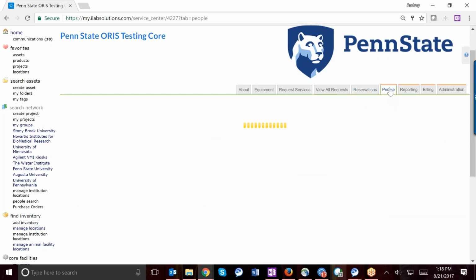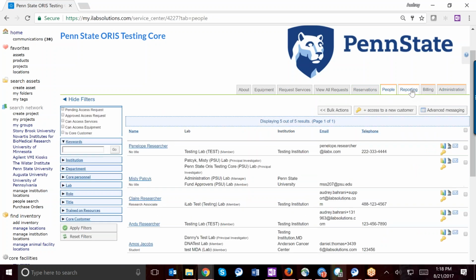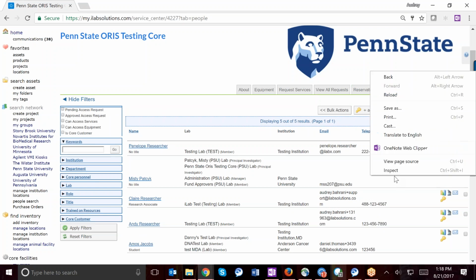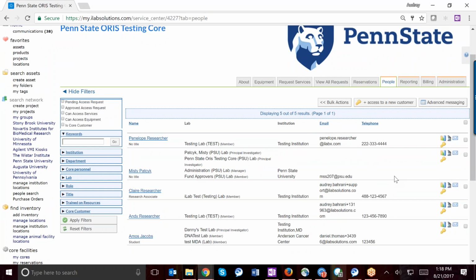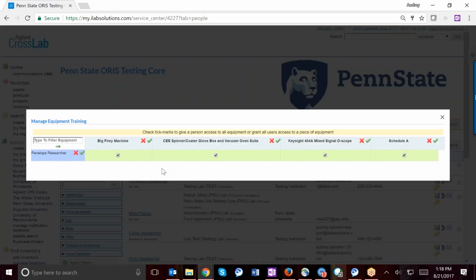That People tab, this is the first one with that orange crown on top. Now remember, these guys are only accessible to core staff, so your users will never have access to these guys. This People tab is going to keep a running list of anyone that has or is working with your core, and you can send out bulk emails here. You can manage training if maybe I want to select what instruments Penelope's trained on. I can use that little microscope icon to make sure, oh, you know what, I don't want her scheduled on or trained on scheduled A. I can deselect that to remove her as a trained user there.